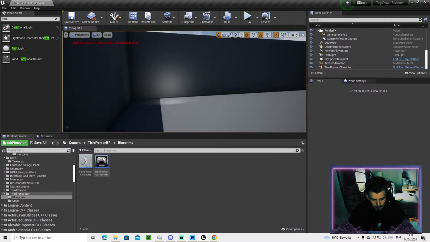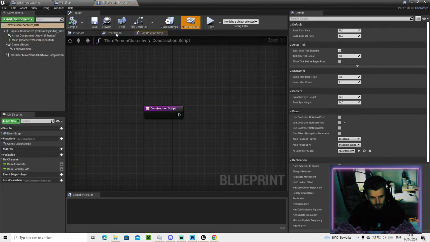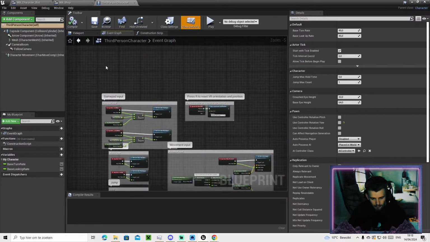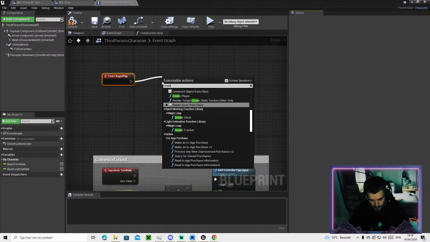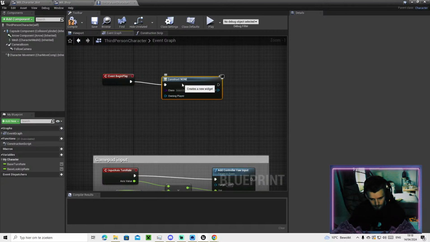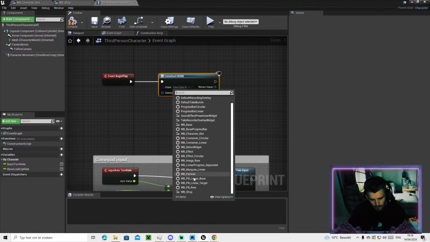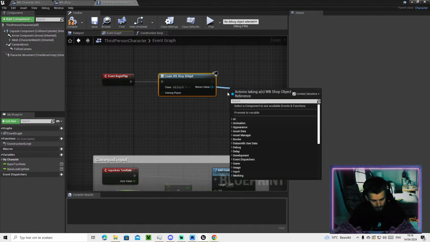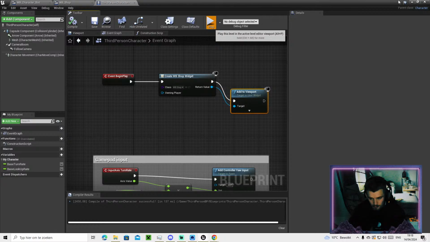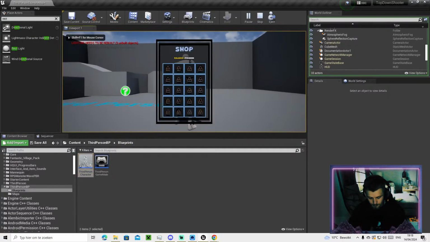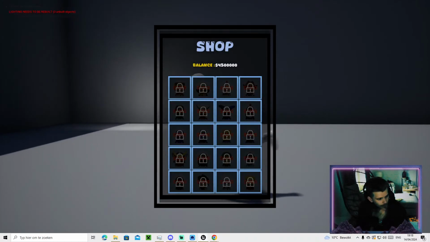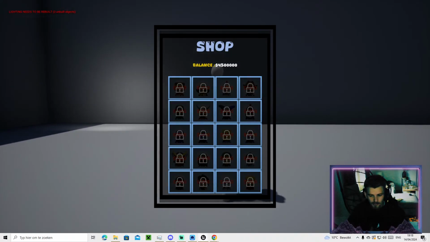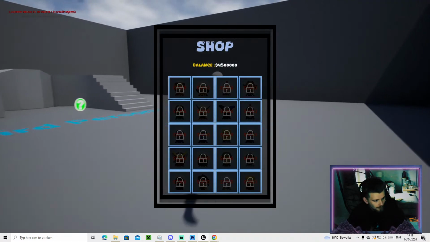So let's say blueprint, just get the default third person for now, and on gameplay, just want to see how it looks. Just gonna create a widget, just going to be the shop, and for now let's add the viewport. Let's see when we press play. As you can see, we have the shop, but we have no balance.